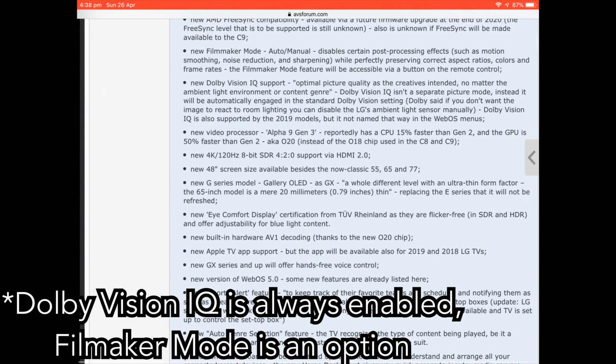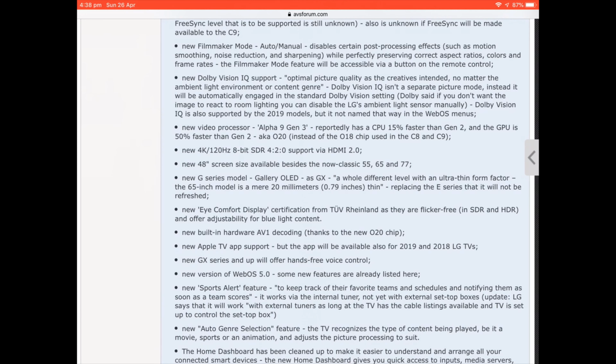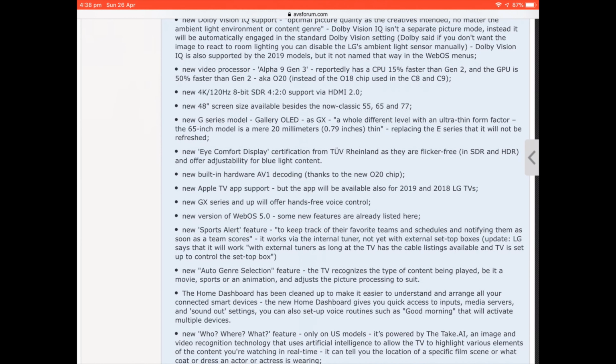New Filmmaker Mode, obviously this is the one where it's always enabled, similarly to the Dolby Vision IQ. So it's the main selling point, the main enhancement for the C10 compared to the C9. Coming down a bit further, they have actually got some figures. The Gen 3 CPU is reportedly 15% faster, and the GPU is 50% faster than the Gen 2. So that's a pretty decent improvement in these kinds of things.